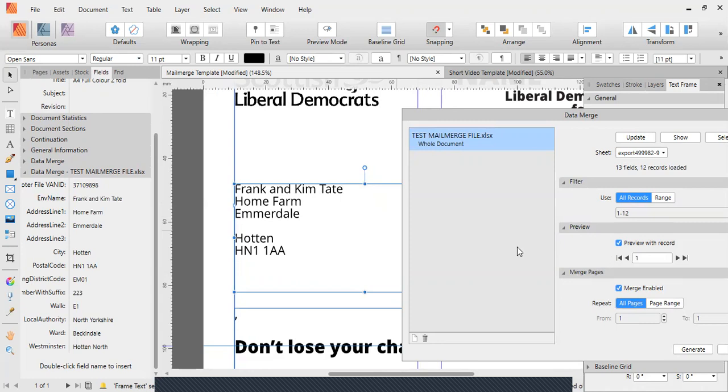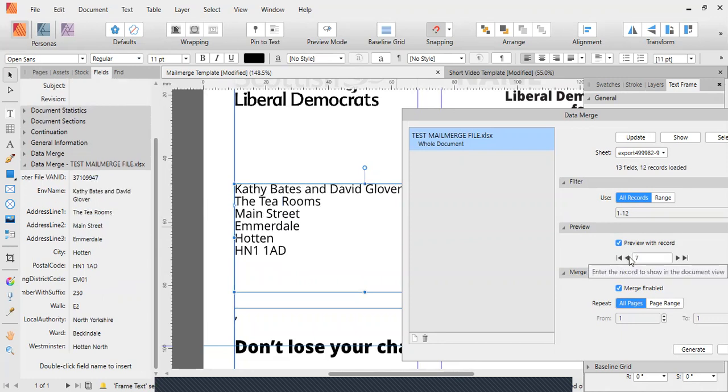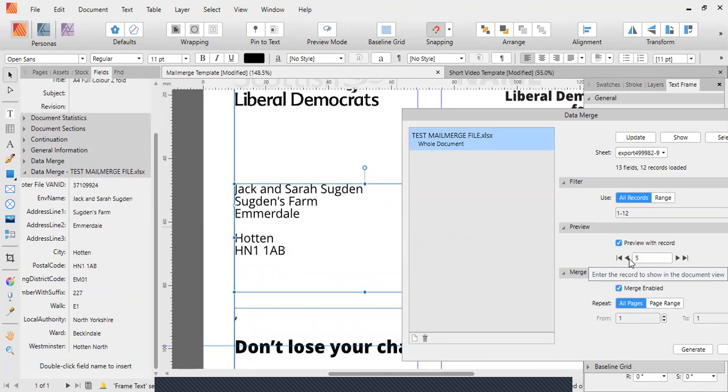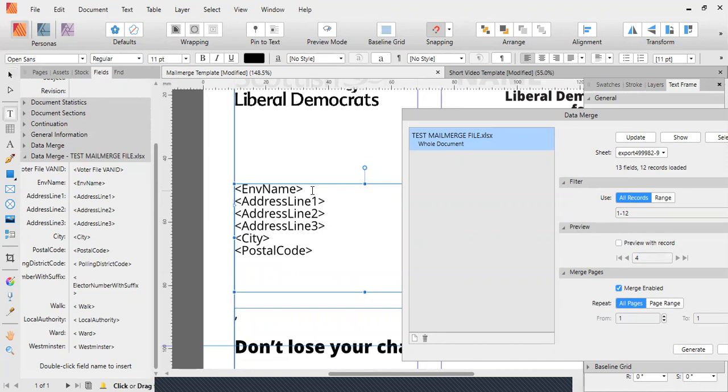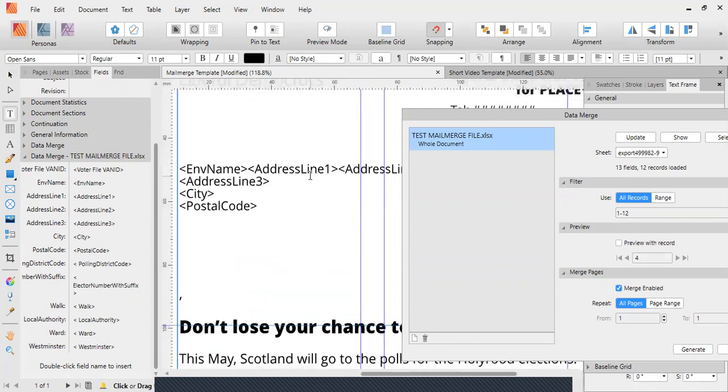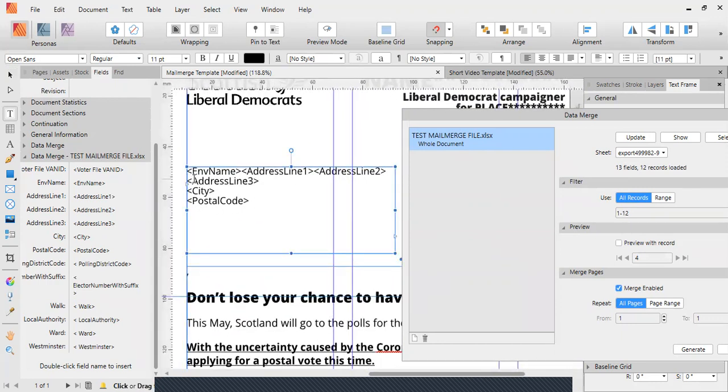Now, one thing you probably noticed is that for some of the addresses, if there is no address line 3, so in this one, for example, we're getting a blank line in between address line 2 and city. Now, in an ideal world, we don't want that gap. So what I'm going to do for now, and I'll show you how to fix this later, is change the mail merged fields so that they're all back on the one line.